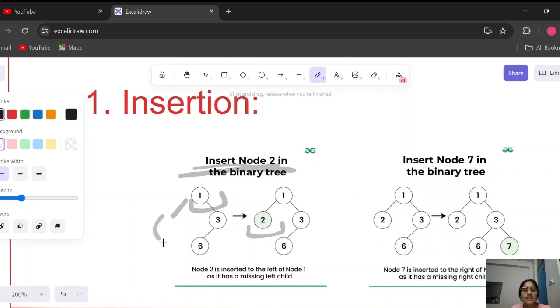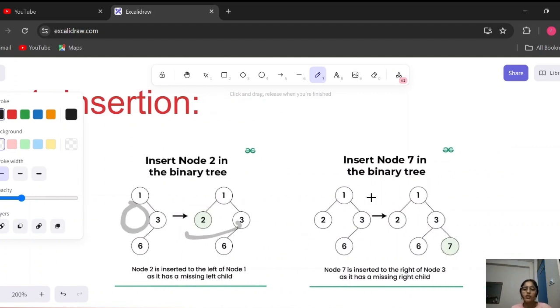If I consider that there is already a 2, then it has a right child and left child. Okay, then it will move to the 3. And then 3 will check: if there's 6, then it has a left child, then we'll see the right one. If it doesn't have a right child, then it will go here. So for that we have added 2 over here. We have added 2 because there is a left child missing.